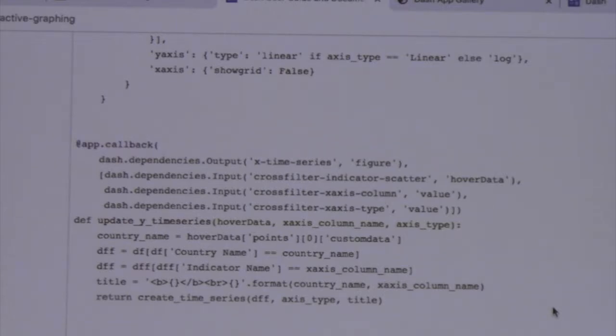What makes this a little more complicated, maybe a little more difficult than normal, is that we're using hover data. It's a little complex, but it allows a really, really cool feature of just hovering over something and passing data around.